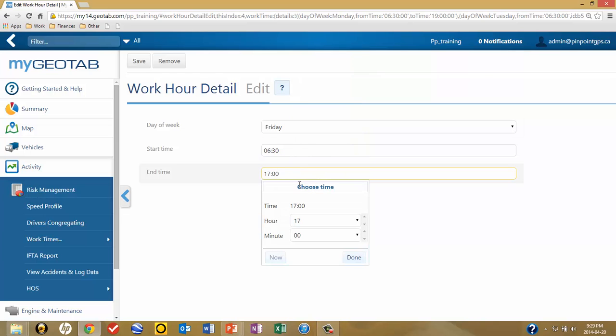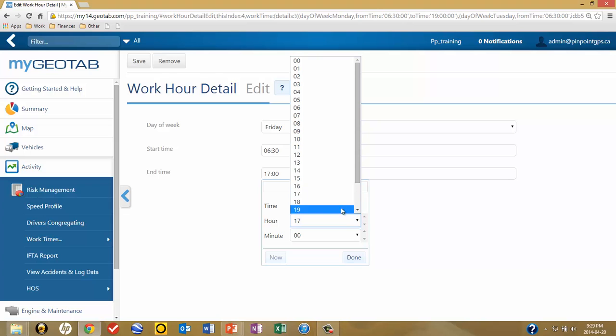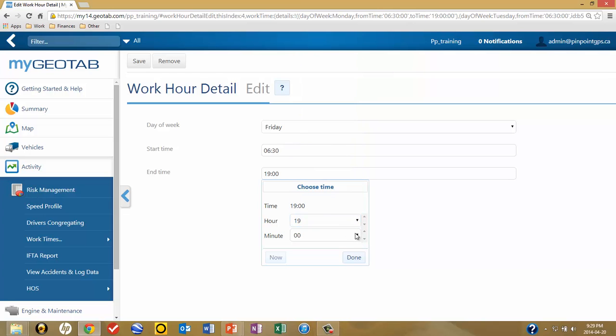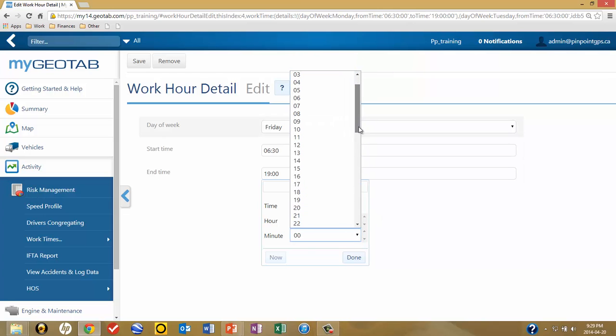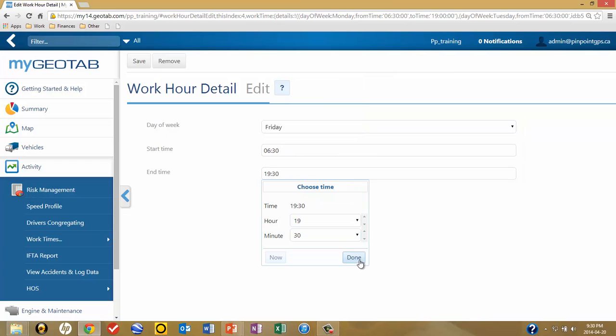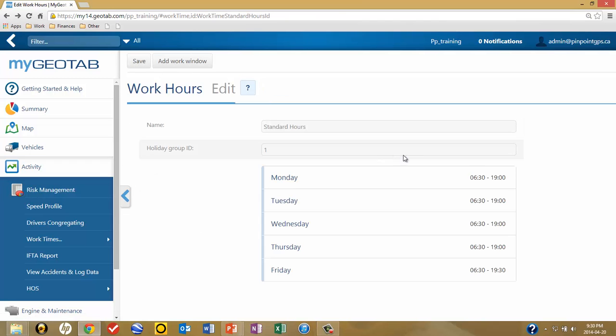And in the case of Friday, we know that traffic's going to be a little bit uglier. So instead of 1900 or 7 o'clock, let's make that 7:30, by which time the vehicles should all be off the road. When we're done, we save that. And now we've modified the work hours for the week. And we can save it at this point, or we can go and change the holiday group.